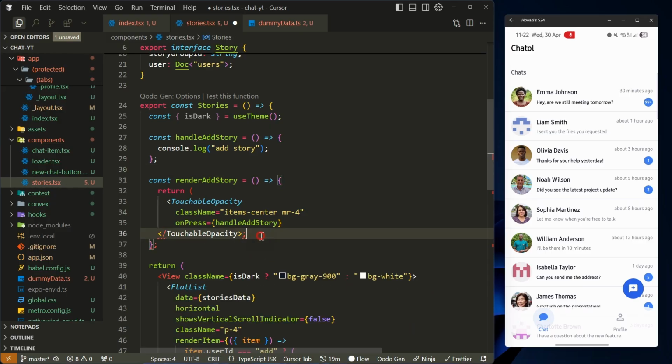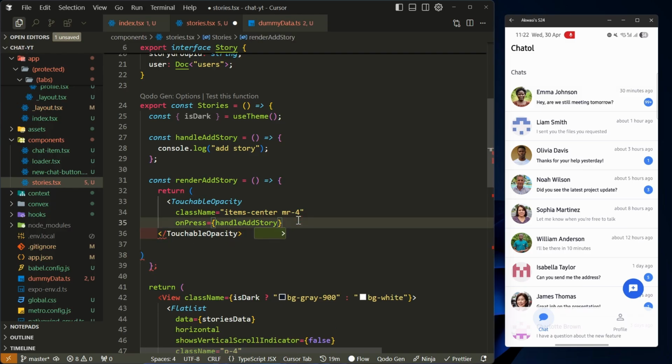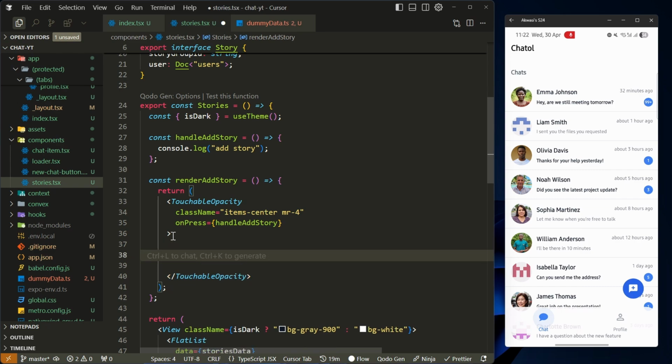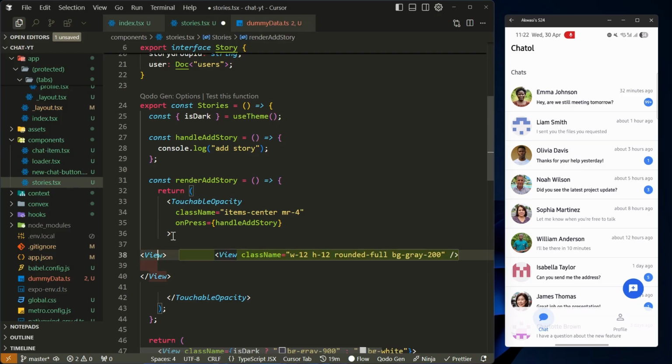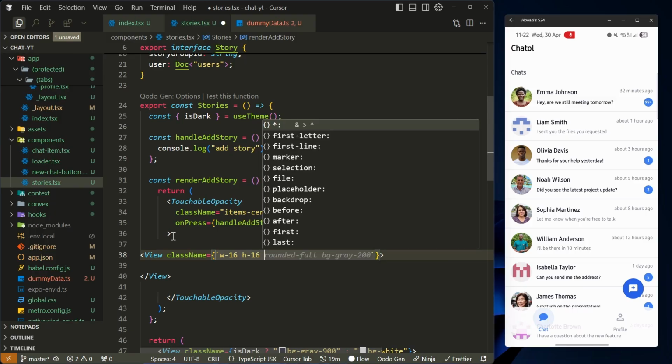Okay, so yeah, what is happening? Okay, I think yeah. So inside here, inside this, right? Now I'm going to put a view. Okay, great. So className. First, I'm going to say the width should be 16, height of 16, rounded-full.